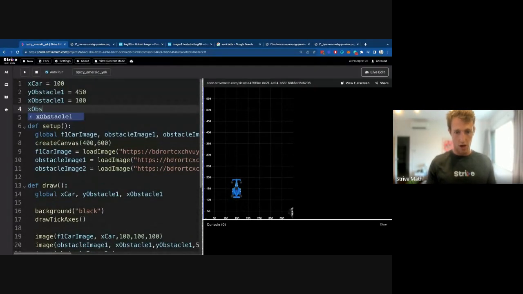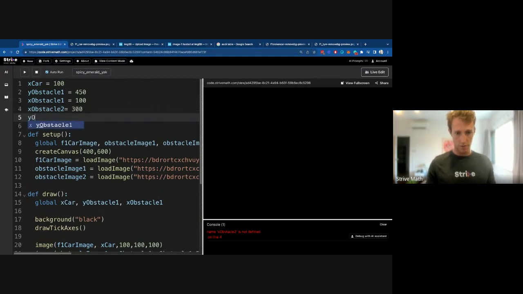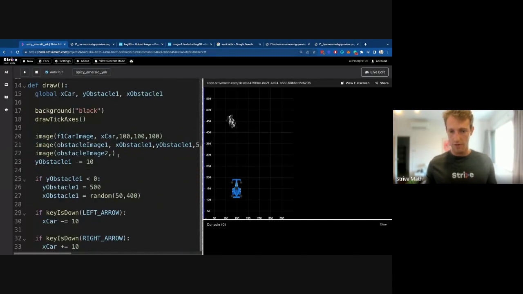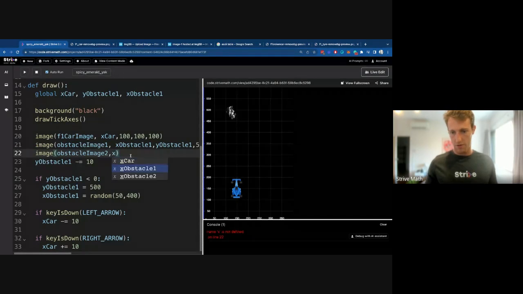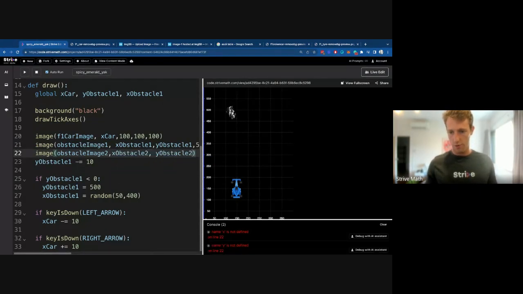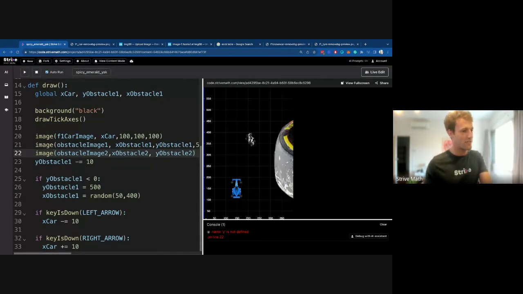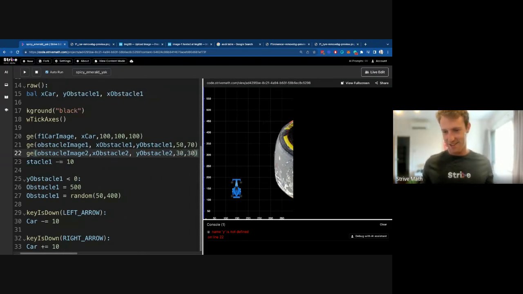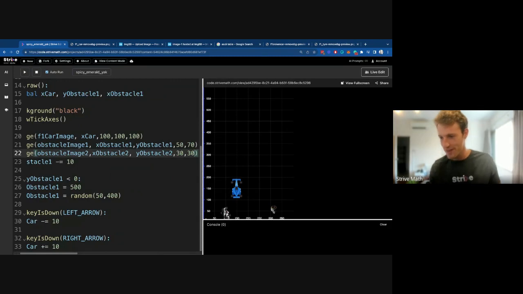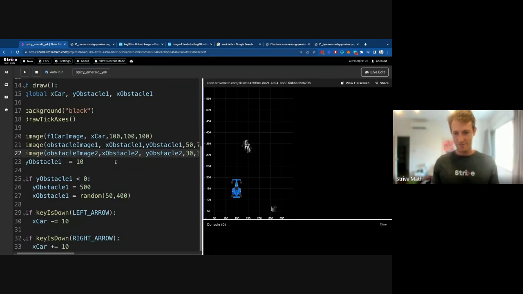So I'm going to say X obstacle 2. Let's put that at 300, and Y obstacle 2 is equal to 450. We follow the same process. X obstacle 2, Y obstacle 2. This one has a slightly different size, so sometimes you play around with the size of the image because otherwise it doesn't look too good. I think this one is going to look best. Yeah, you can see this massive tire on the side here. 30, 30. So width 30, height 30. Yeah, there we go. Okay, we have our tire.